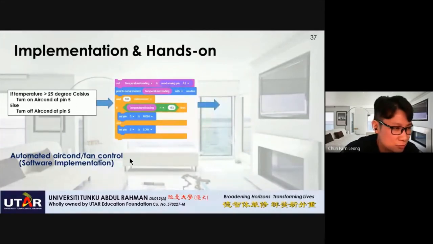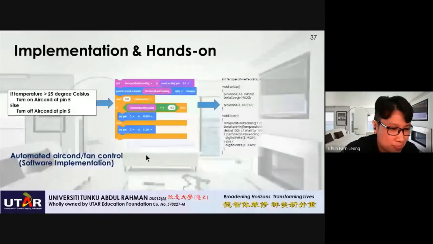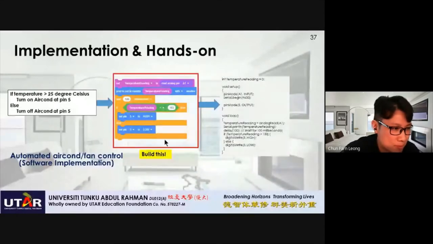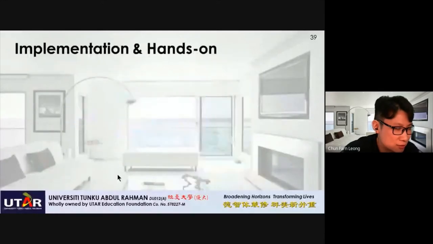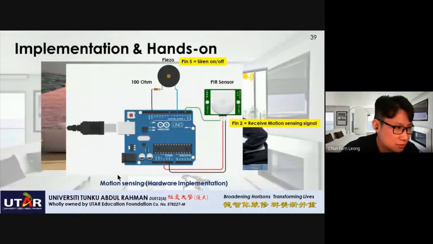Okay, you just need to build this one. Okay, next is the motion sensor. Motion sensor is quite easy as well. You need three components only. One is the buzzer. You find the buzzer, you can screenshot this one. And one PIR sensor. And one 100 ohm resistor here. You can screenshot this one. Or take a picture of this.